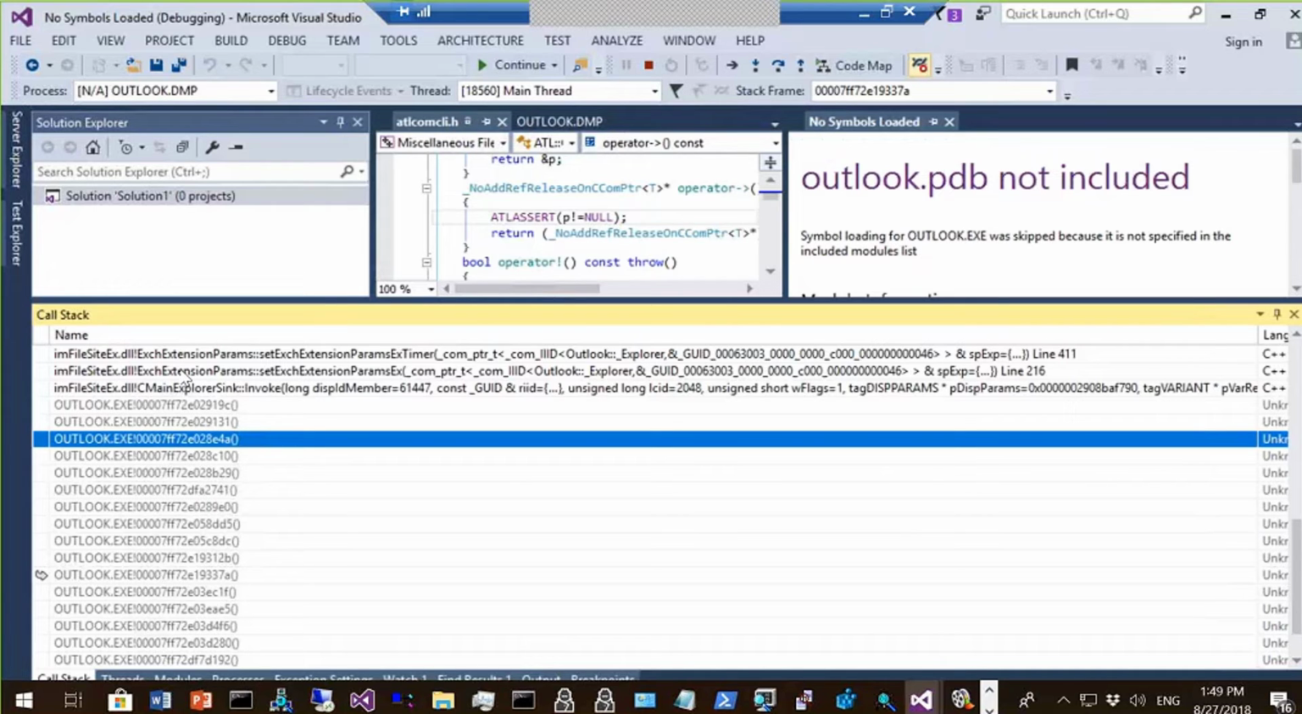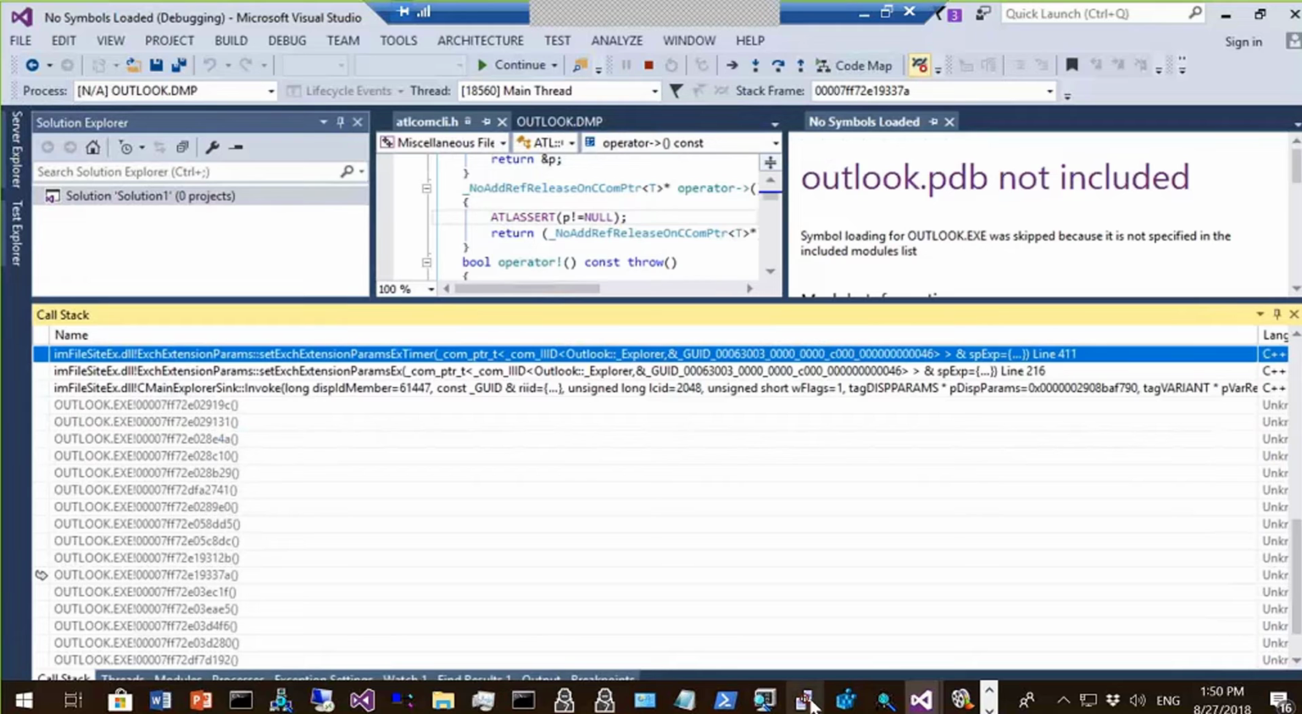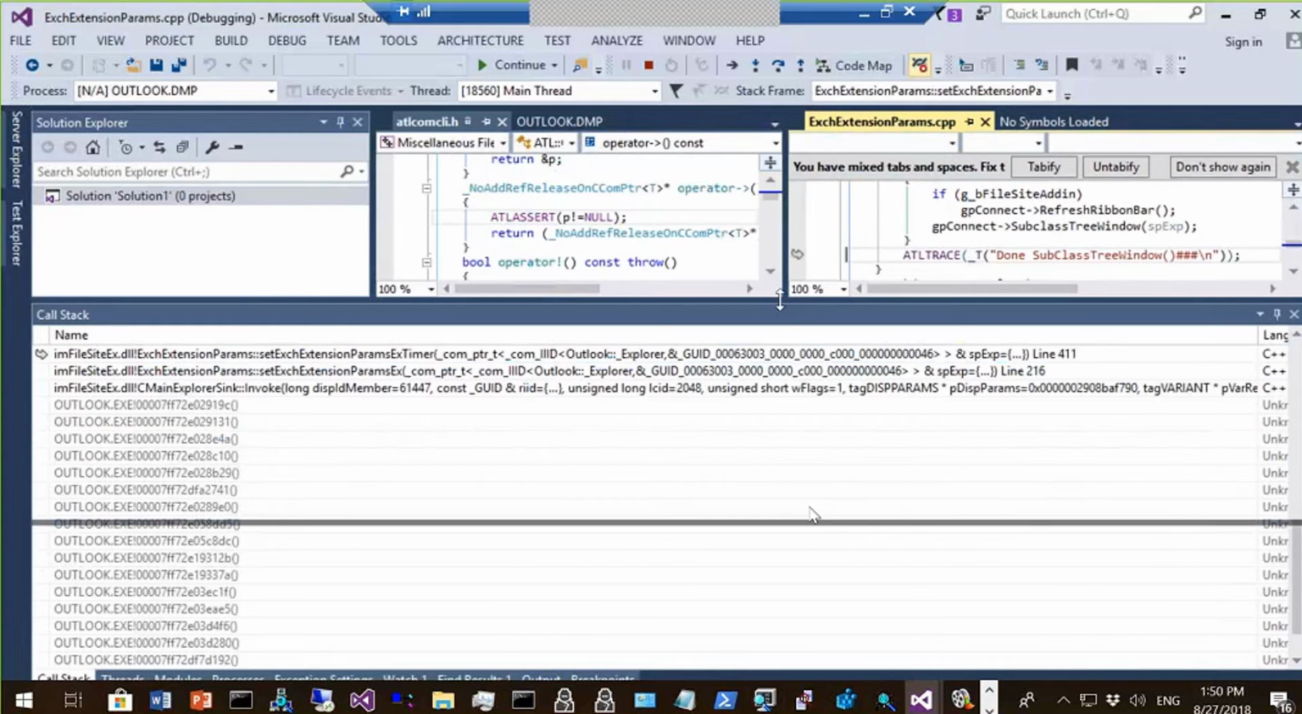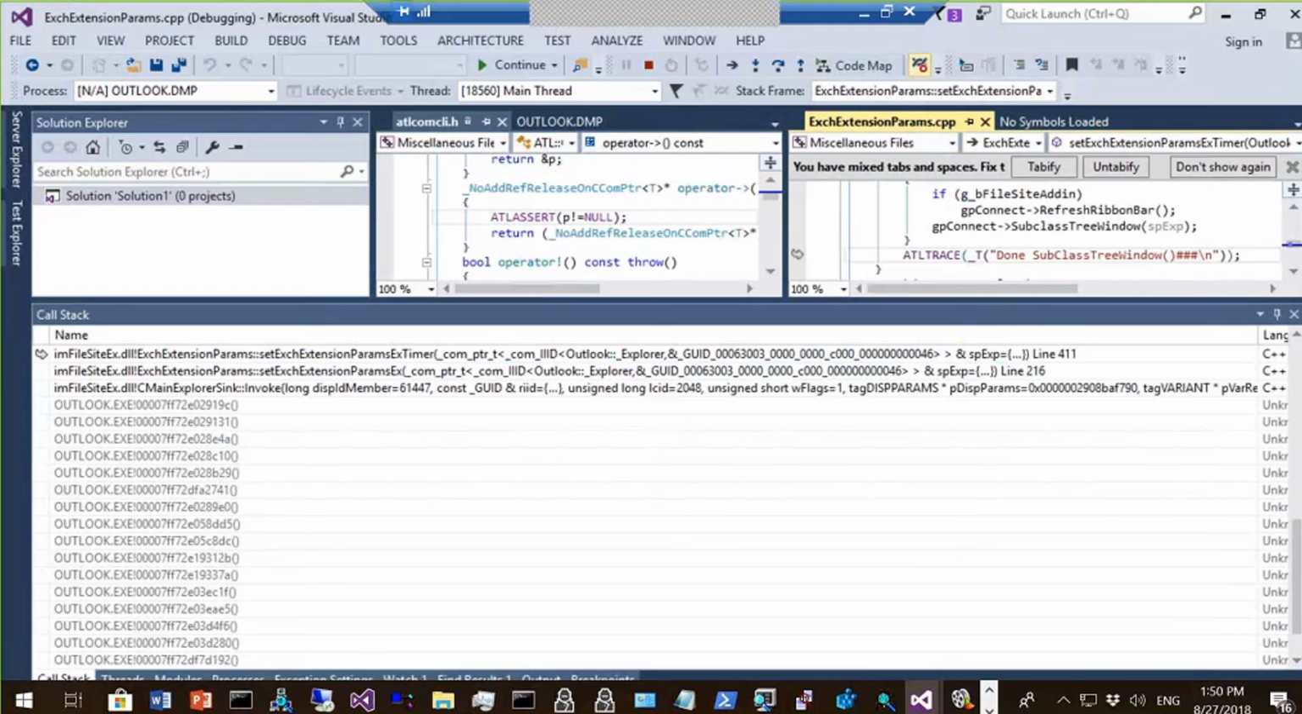Then if we got a PDB, it will look like this. It will give you symbols now. Then I can directly go to the source code. Let's say this project is built on my machine. I can double click on it, and I will go to the source code. This is how I find out where the code is.